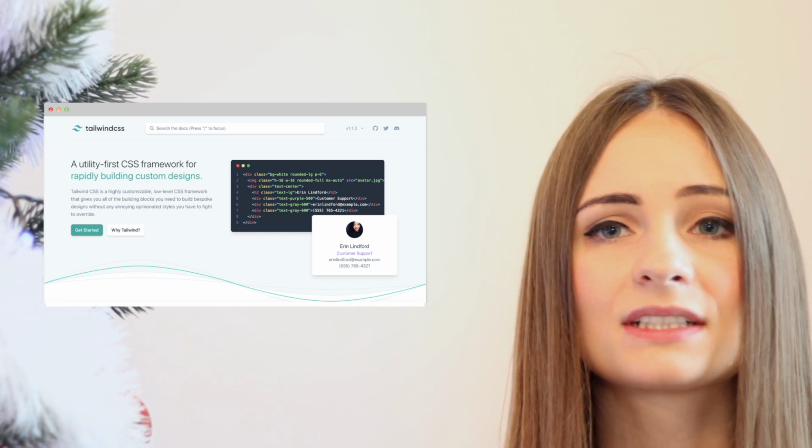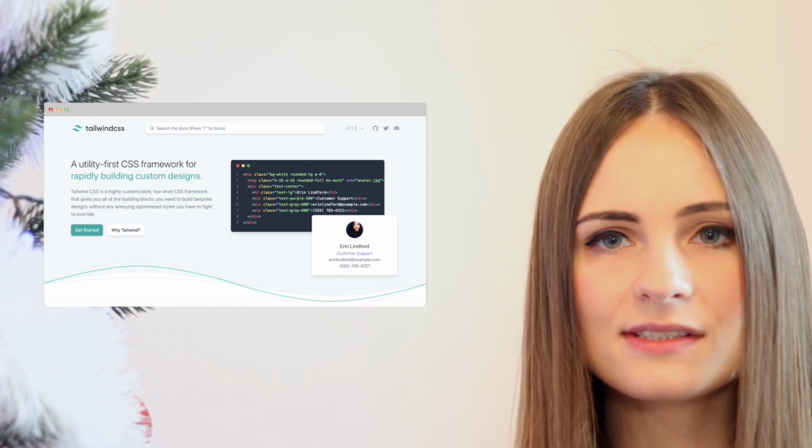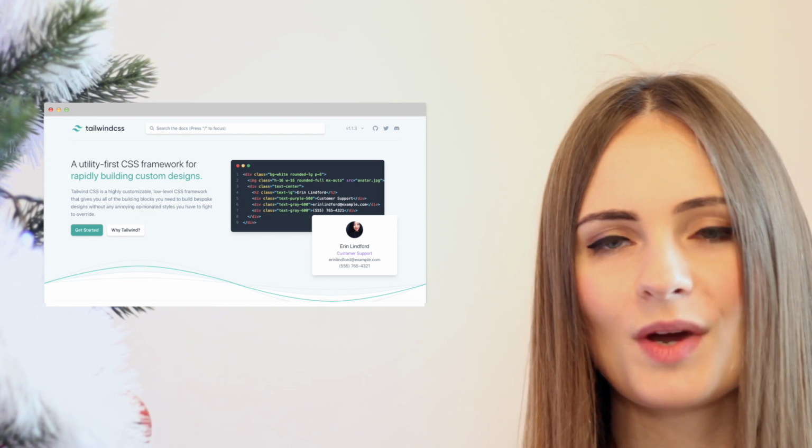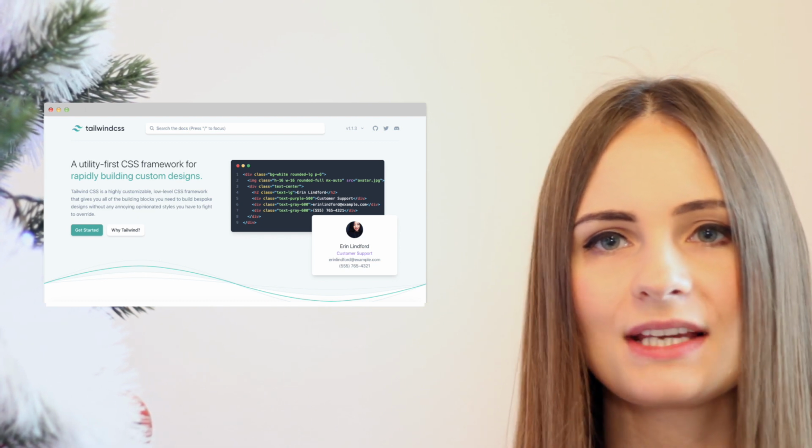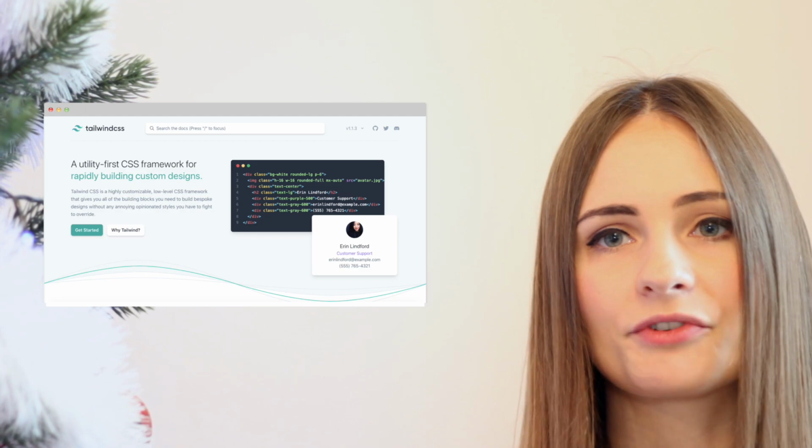What more about Tailwind CSS? It's fully responsive and it's also easy to use with Webpack, because we can install it using npm or yarn, so it's pretty cool for front-end developers.